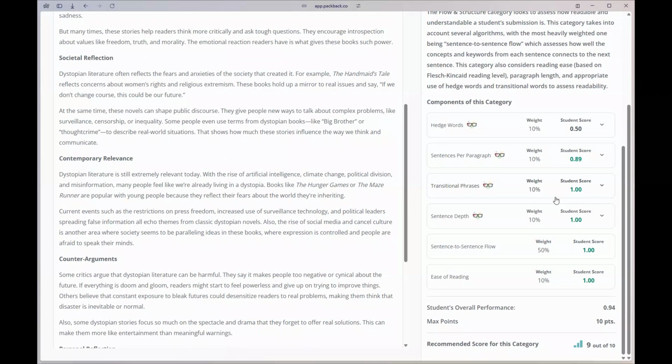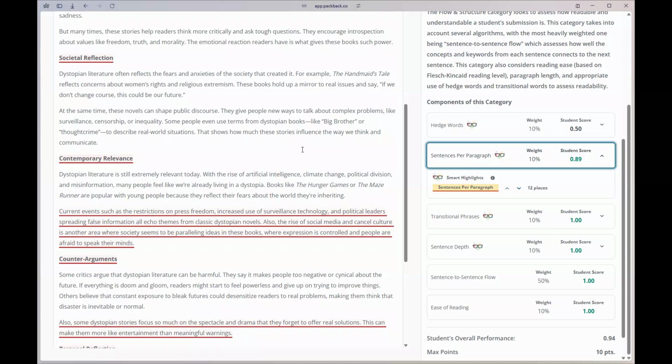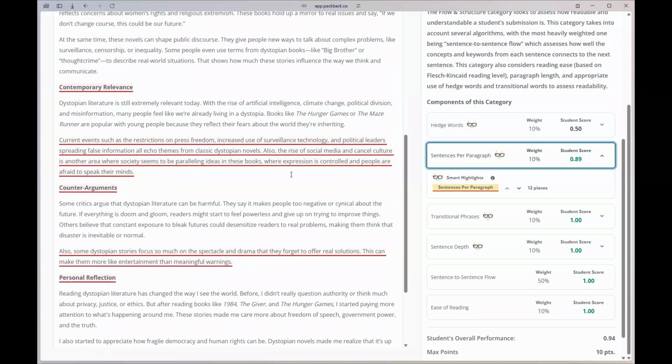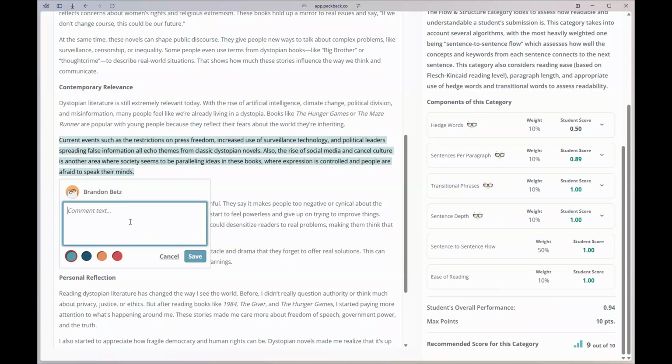If a student receives a full point, that means they addressed all the feedback that came across their view before submitting to their teacher. If it's lower than a full point, there's some feedback that student didn't address before submitting. Here we can see sentences per paragraph is an area where they didn't quite address all the feedback. And just like the students, teachers can highlight those short paragraphs or areas of concern to leave a comment.